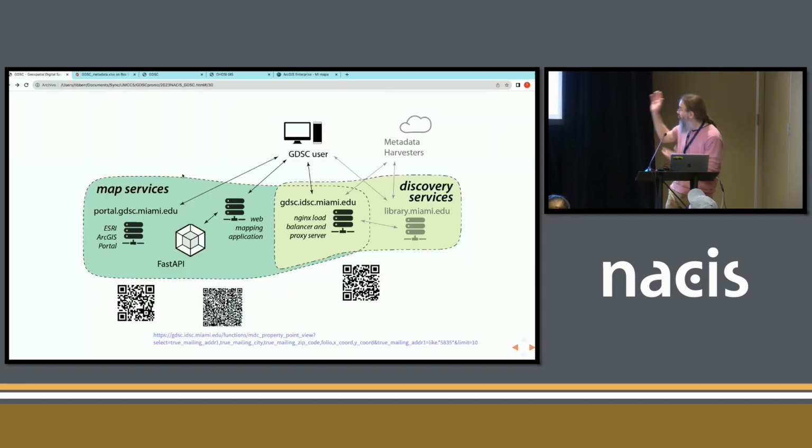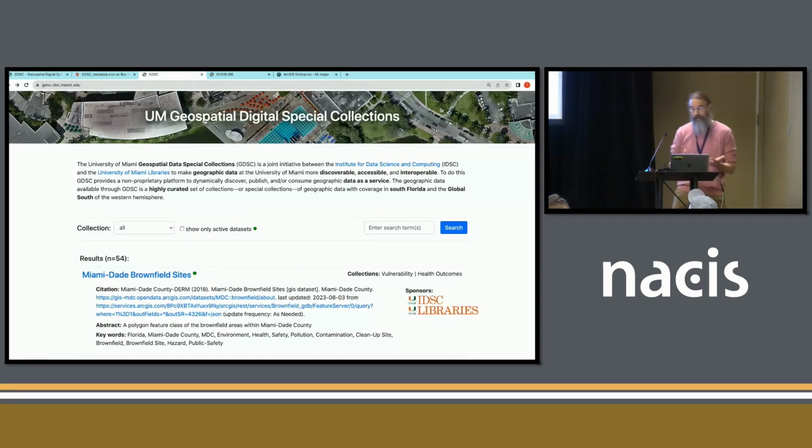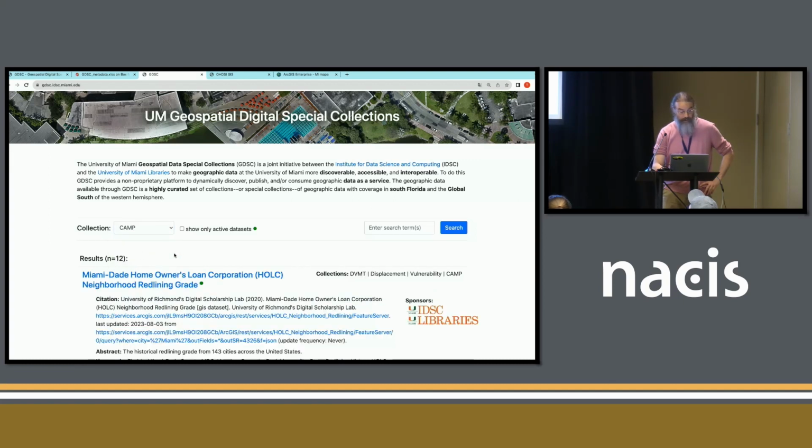So you can plug that into many different web mapping applications. And then I do want to show just the user interface. It looks like kind of any repository-ish user interface. You can see the collections we're working on. The DVMT is the first one that we've done. The CAMP is one we're working on right now, and they kind of cross over.